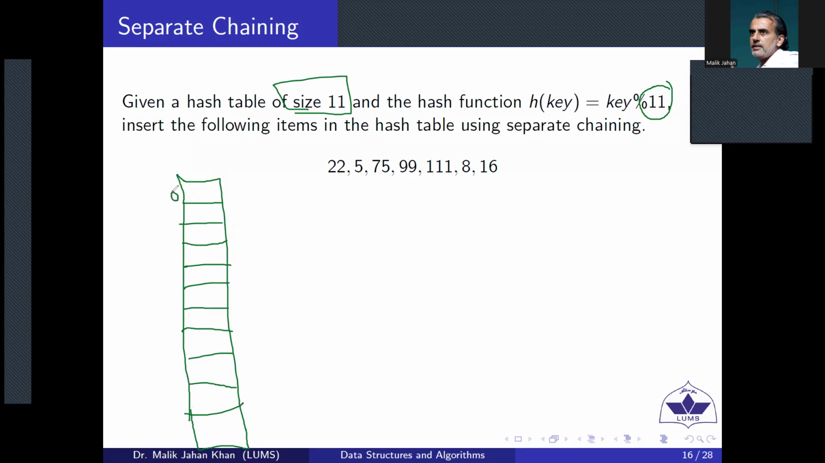So we have index 0 over here, we have index 1 over here, we have index 2, we have index 3, we have index 4, we have index 5, 6, 7, 8, 9, and 10, and this makes it a hash table of size 11. So 22 mod 11 is 0.